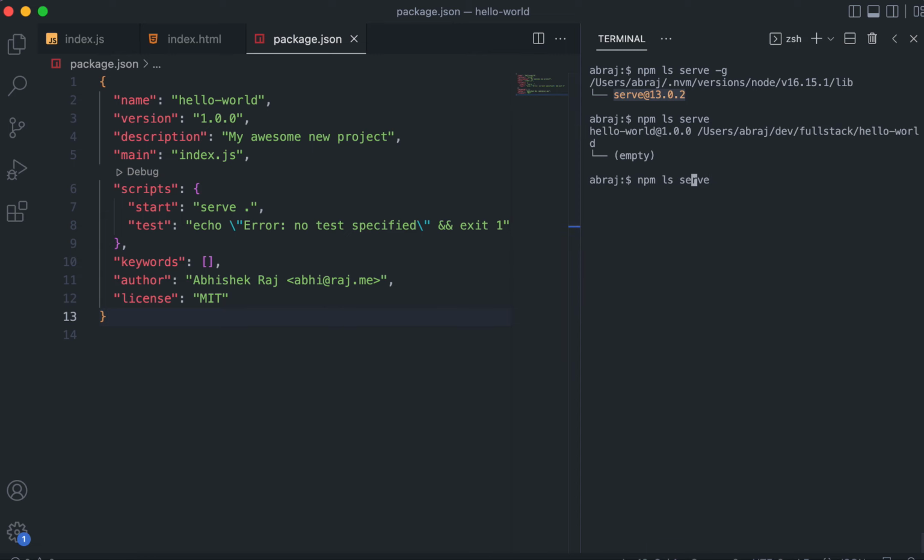But let's install a different version of serve locally. So 13 was there, right? Let's say I'm trying to install the 12th version. This is the syntax. If you don't write anything, then obviously the latest one will be installed.